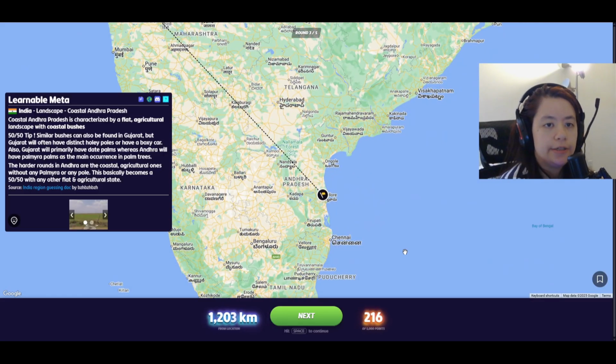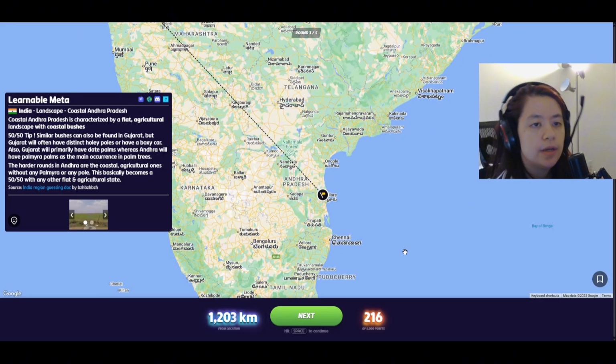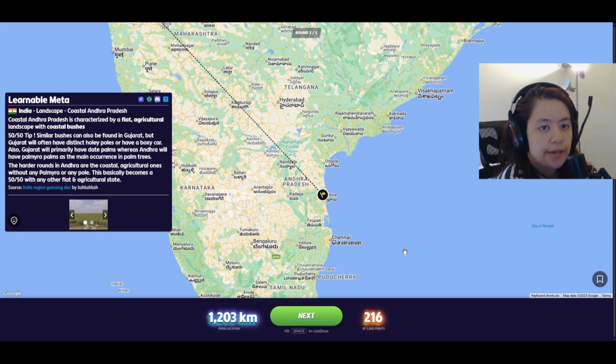Okay, we were in coastal Andhra Pradesh. So, coastal Andhra Pradesh is characterized by a flat agricultural landscape with coastal bushes. So similar bushes can also be found in Gujarat, which is where we guessed, but Gujarat often has holy poles or Baksikar. Okay.